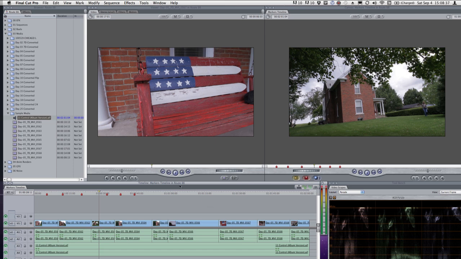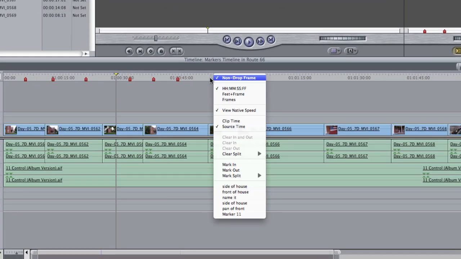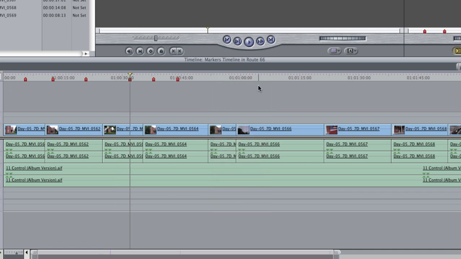And like I said, for logging a bin full of stuff, it's really great to make a timeline called bin 7 or whatever, and you come down here and say, oh, here's the side of the house. So that's how I deal with markers. That's how I log my tapes.